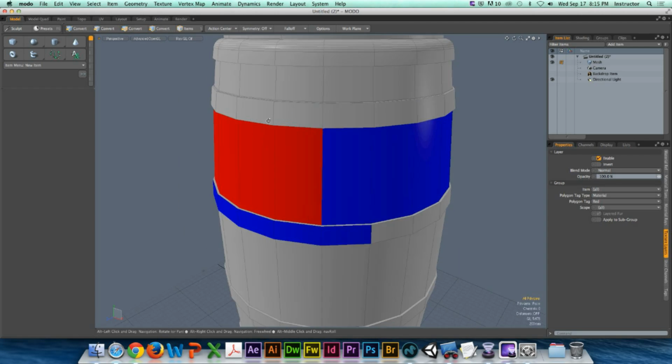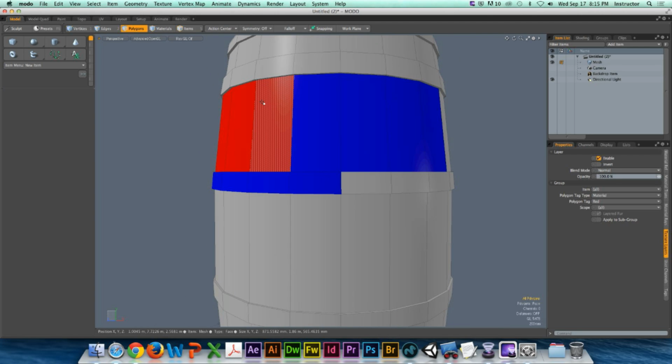Yeah, it's pretty cool. However, a polygon can only ever be one color. Okay? It can only be assigned one color value. So half a polygon can't be red and the other half can be blue. No.